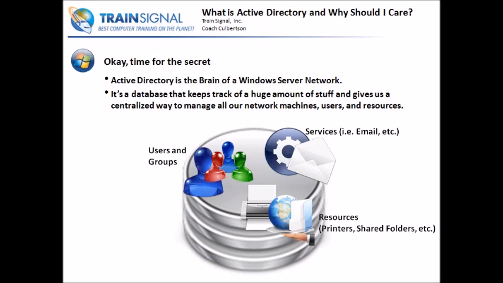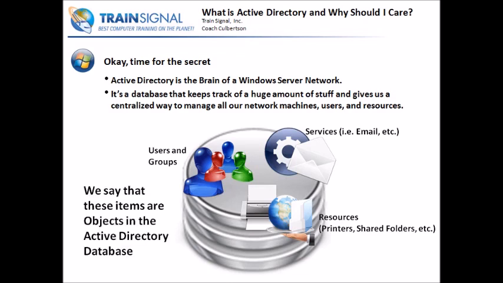Now, when we handle all of these kinds of things in Active Directory, we say that these items, like a user account, are an object in an Active Directory database. So a printer entry in Active Directory would be considered an object in Active Directory. You'll hear me bounce back and forth in some terminology, but an Active Directory object is really just a thing that Active Directory keeps track of.